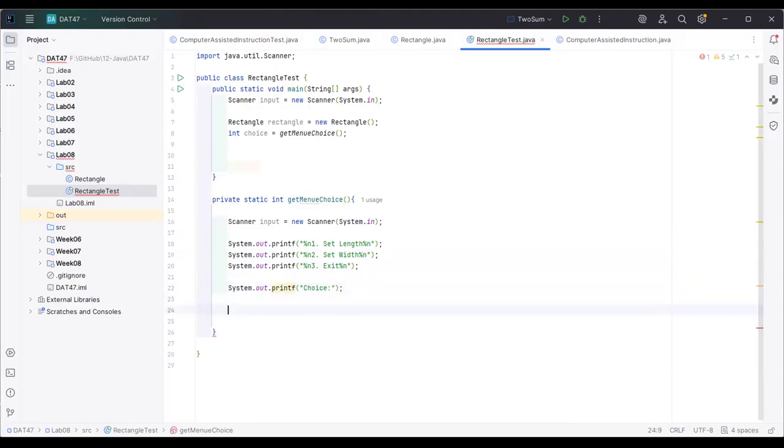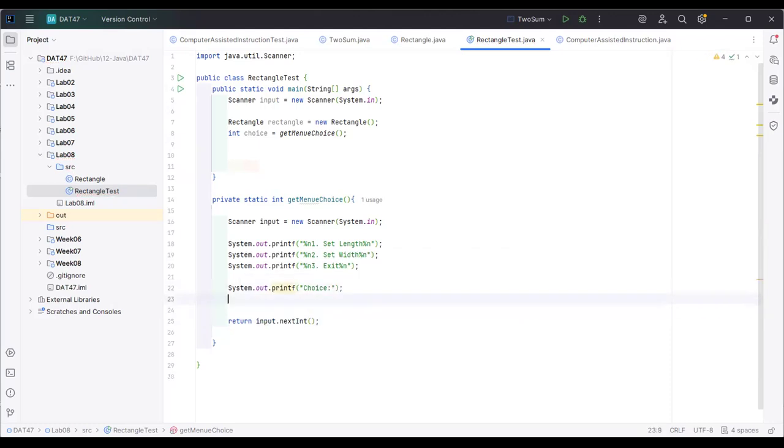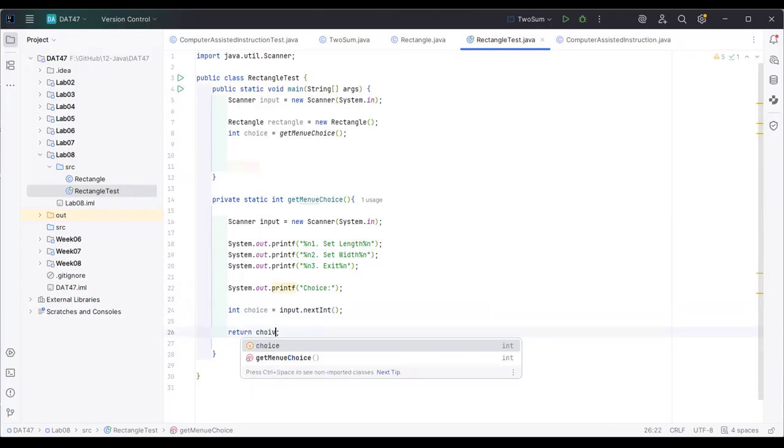And then here we will return the input next int. Or if you cannot understand this line, we can declare int, right? That is the choice, which is fetched from the user console. And then we return the choice to the main method. I'm writing right. And this one will return to here.